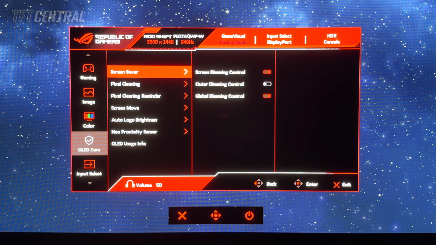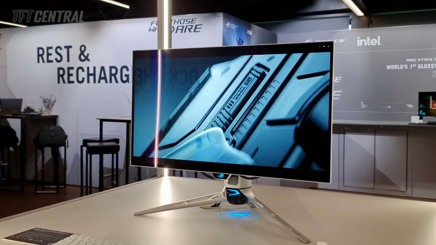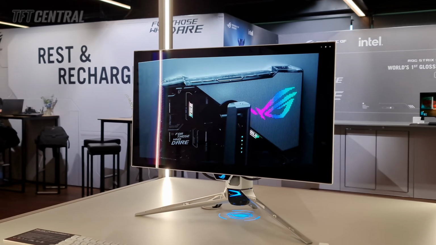All of the OLED care settings are uniform across both modes, so you'll see that they're still on the same settings that you made earlier, so no need to change that. And that is the screen setup in HDR. So we've done both SDR and HDR modes.